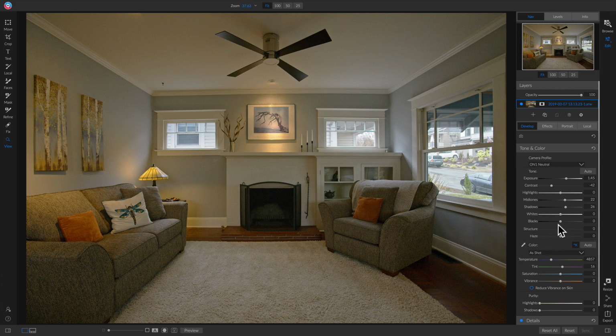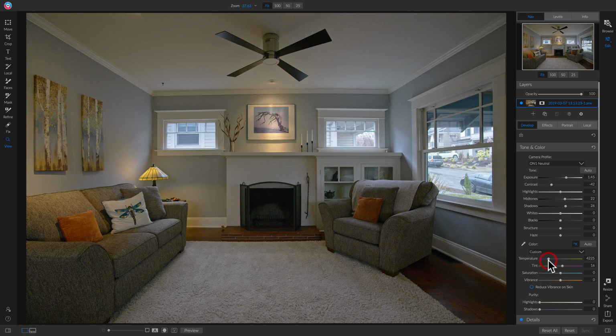So now I'm going to go down, and I don't really want to deal with any of these other sliders inside tone and color. For the rest of these, we can use local adjustments and effects and apply them selectively to our shot. So I'm going to head down into my color area here, and you'll notice that this photo is a little bit warm. When we shot the photo, it wasn't quite as warm, so we need to cool this down a little bit. I'm going to head over to my temperature and cool it down a little bit. Maybe about right there.